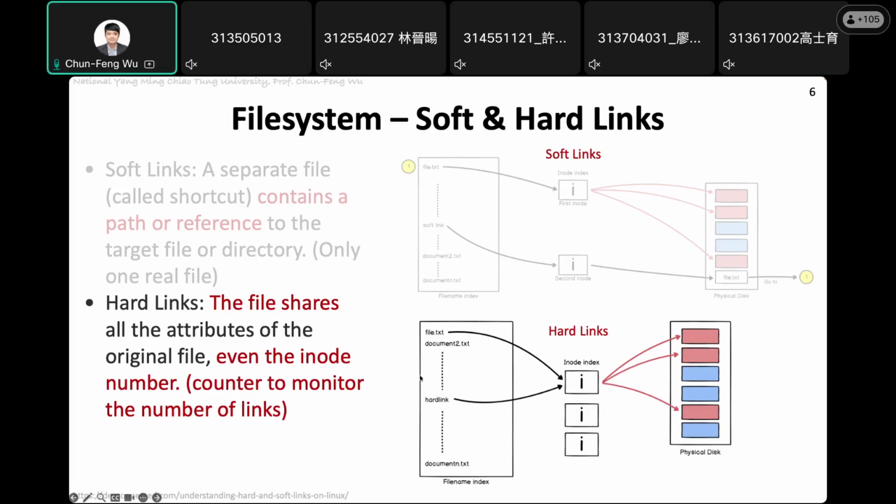So this is quite different from soft links. Because for a soft link, if you delete your original file, then your shortcut file cannot get the data. But for a hard link, no matter which one you delete, the other ones can still access the data. So only when all the hard links are removed will the data be removed.